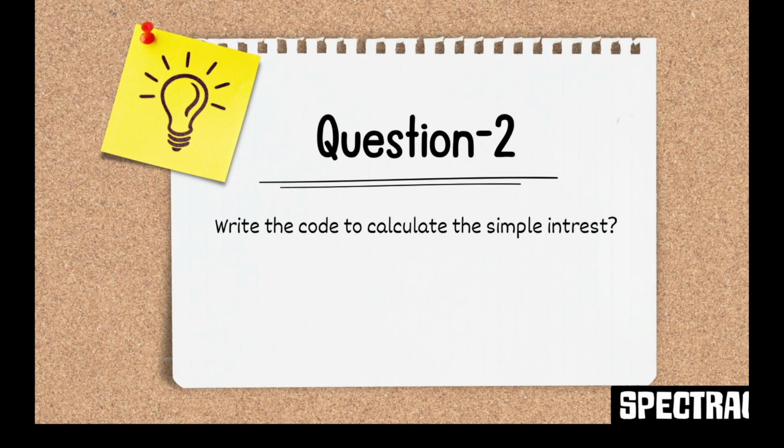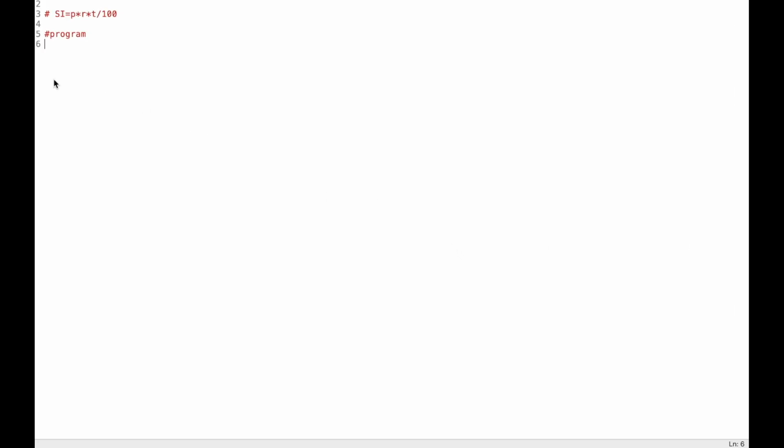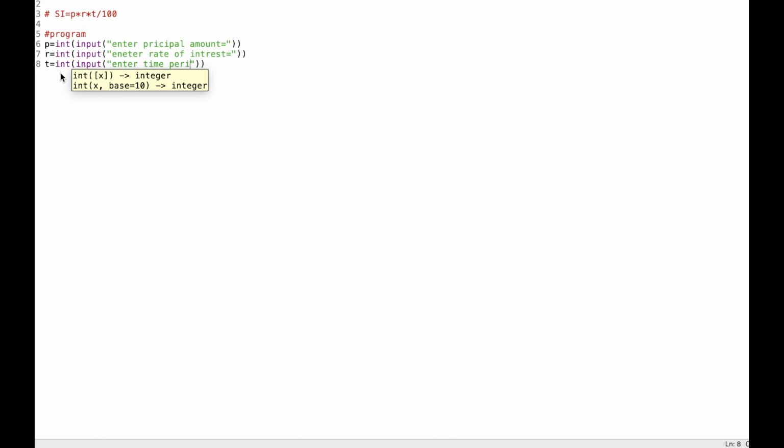Question 2. Write the code to calculate the simple interest. The simple interest formula goes as PRT by 100. P is the principal amount, so we're first going to get the input for it. So it is int enter principal amount. Next we're going to get the rate of interest as input, this int input. Next the time period, which is t equals int input, time period in years.